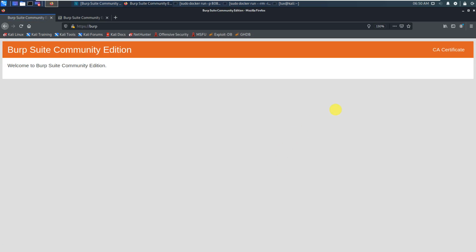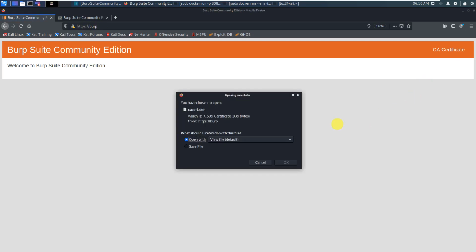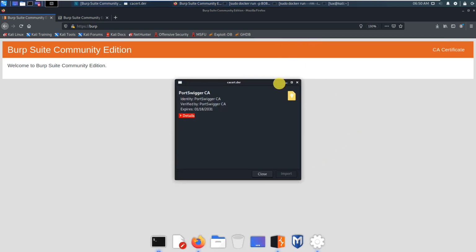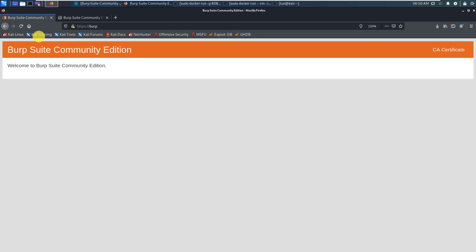So there's a procedure: you go to the HTTPS Burp and you will see the CA certificate. Click that one, and you can actually save this. Yeah, so we've got this port trigger, refresh, and try again one more time.